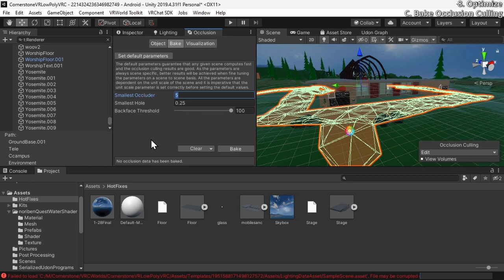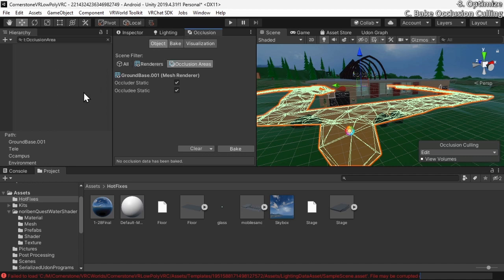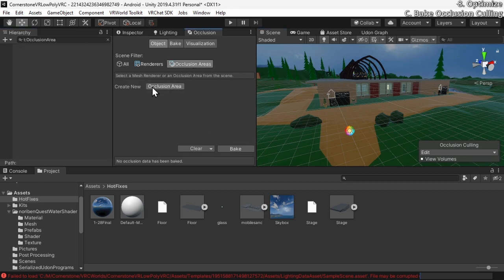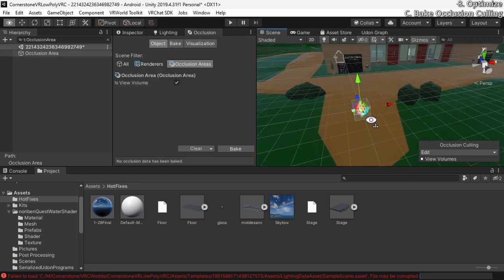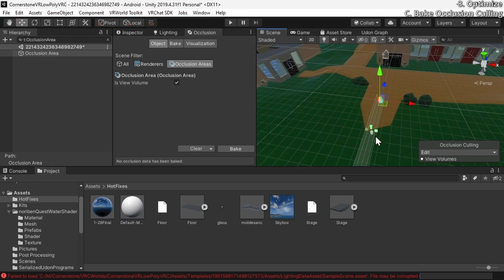For interior scenes, I find the smallest occluder of 1 is a good value instead of 5 for the bake. You're going to want to go under the Object tab of occlusion, and then go to occlusion areas, and make sure you're not selecting anything. In the main panel, if you hit occlusion areas, it'll give you the option to create a new occlusion area, which will place it at position 0, 0, 0. So go ahead and make it a bit bigger.